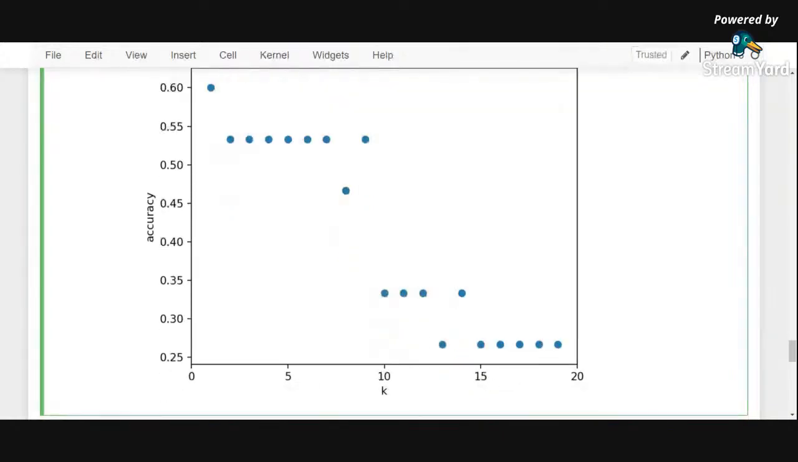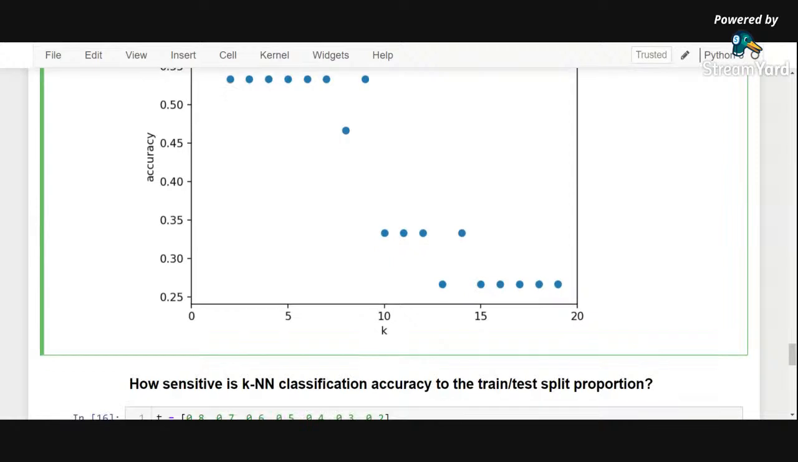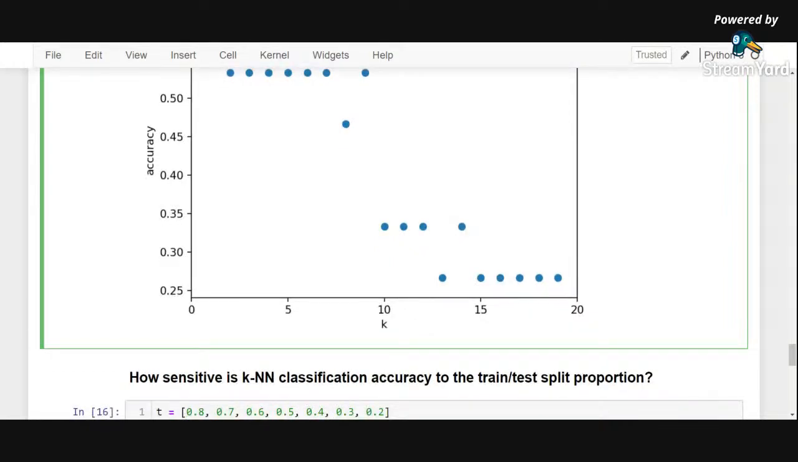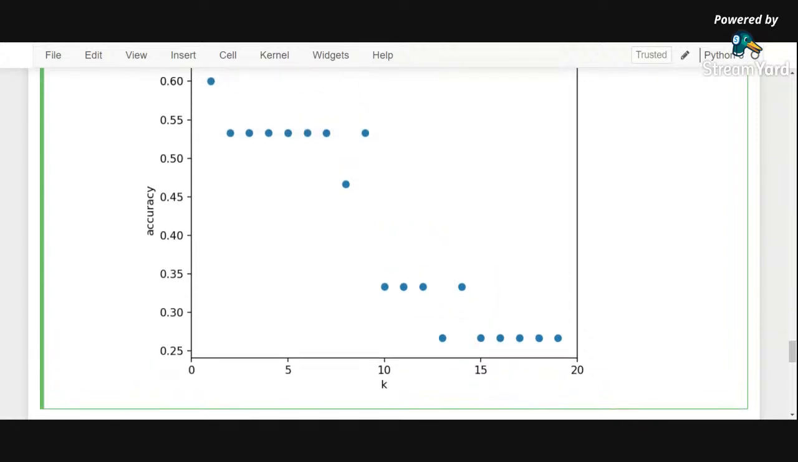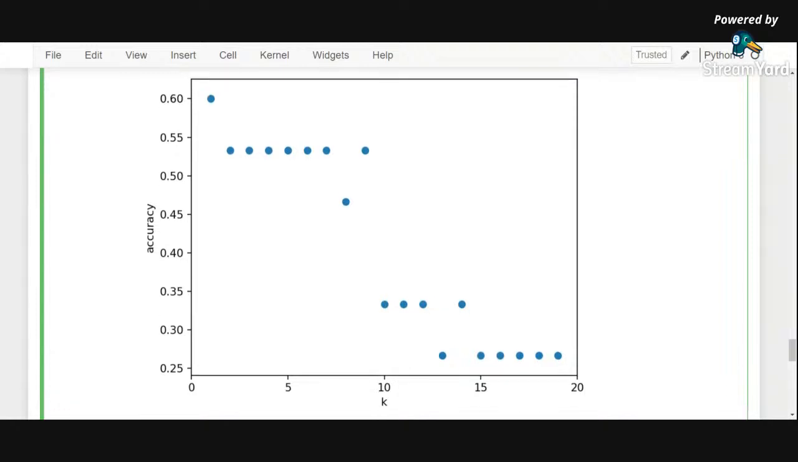Let me explain why for k equals 1, accuracy was the highest. When k is 1, what actually happens? For each particular value, only the one nearest neighbor contributes. So you will be biased, or you will memorize the training data, because each neighbor near the data value will be contributing to the value. So the misclassification or error rate will be very low because each neighbor is contributing to the prediction.